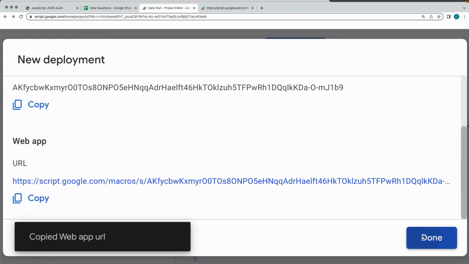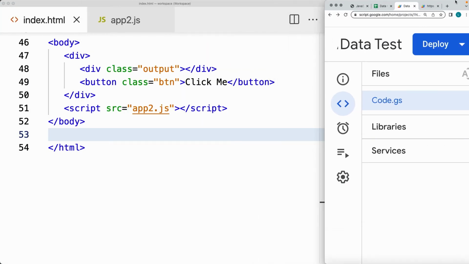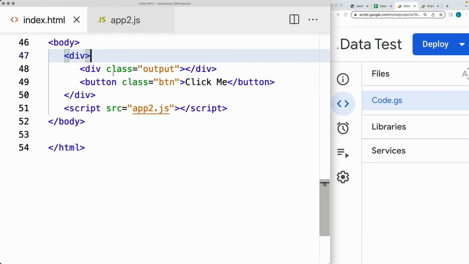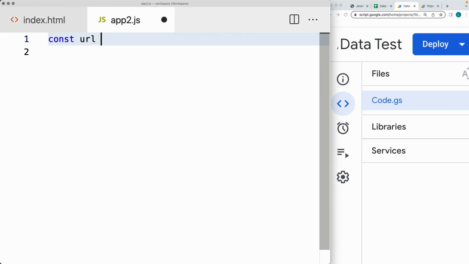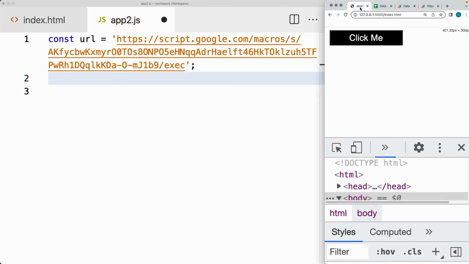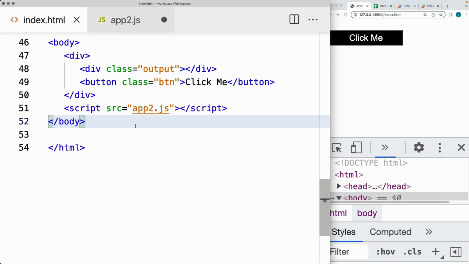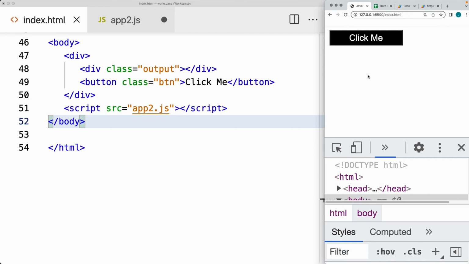Copy the deployment URL, go back into your code editor. I've got an HTML file with the output and the button within the JavaScript, so link to a new JavaScript file. I've just called it app2.js. So that's going to be the endpoint that we're submitting to. So whenever the button is clicked, we want to submit to this endpoint.